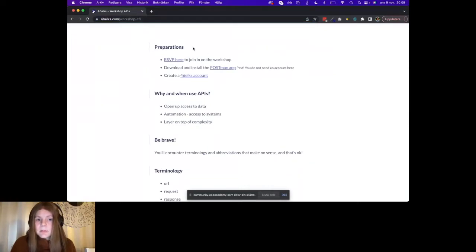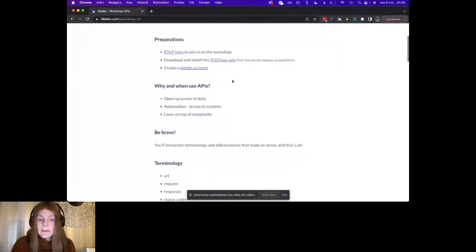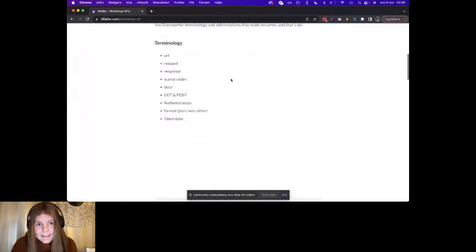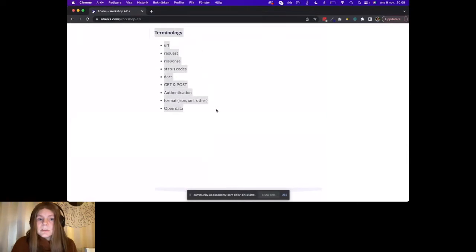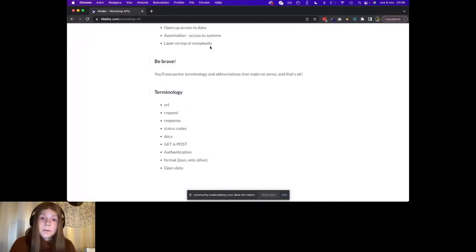And these are the preparations that Brittany has sent you in the chat. And this is a little bit of what we're going to go through today. We're going to be talking about URL, request, response, status codes, docs, GET and POST, authentication, formats such as JSON and XML, maybe others, and open data. If any of you are thinking, oh my God, I don't know what this is, it's totally fine. We're going to go through this together.